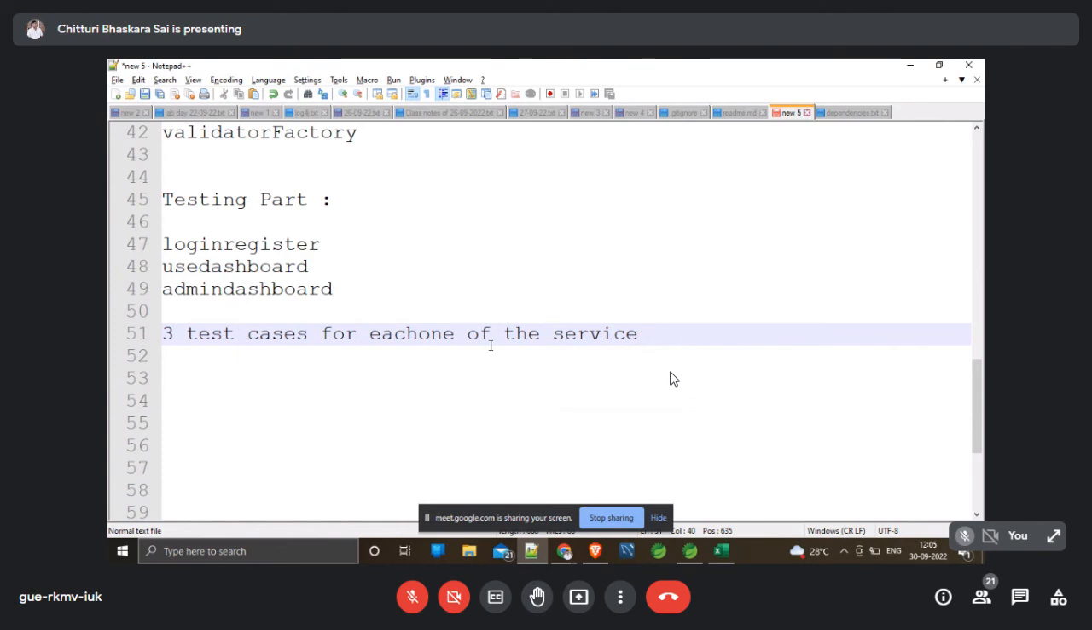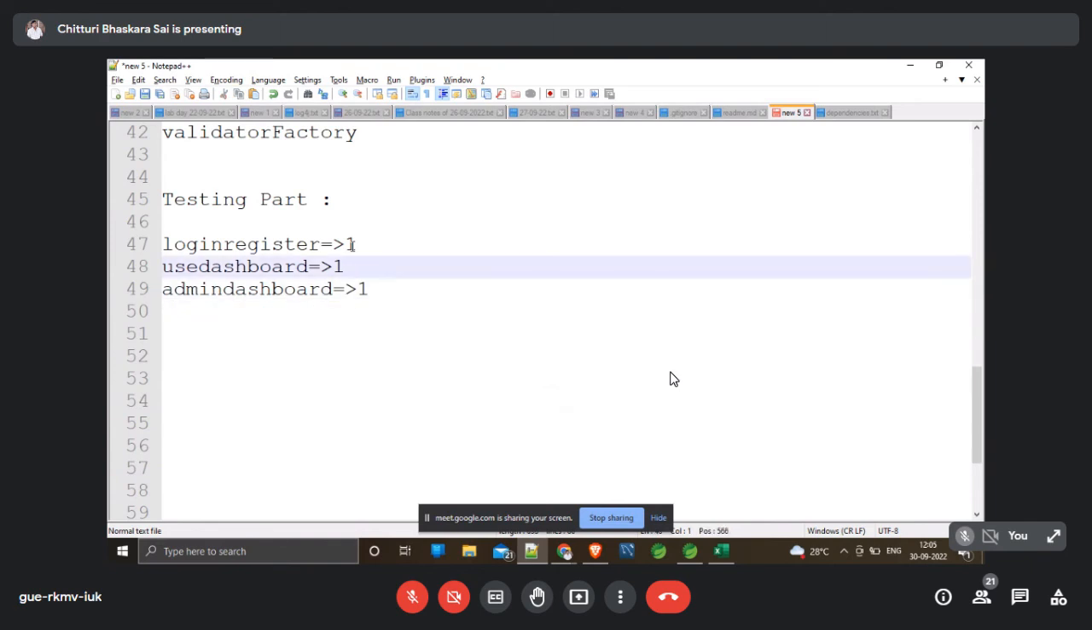Generally, I will create one test case for login register, one test case for user dashboard, and one test case for admin dashboard. But you can create three or two at least: two test cases for login and register, two for user dashboard, two for admin dashboard. So you have to create six different test cases in the entire services.